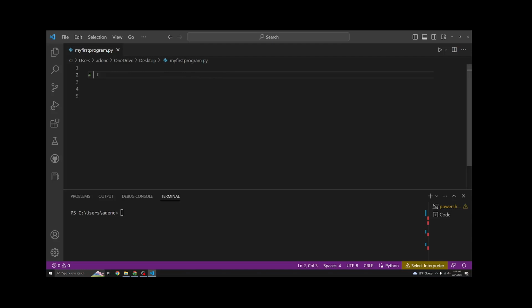It can be the line below is my favorite line ever. And then you can say print hi. So that's just a way to comment in your code. It has nothing to do with how the program runs.